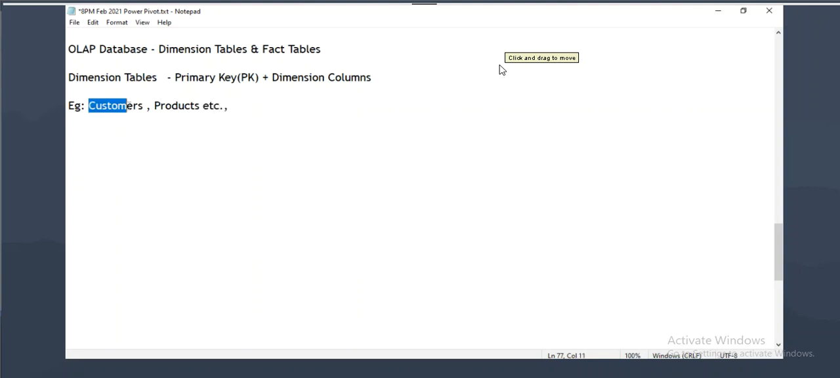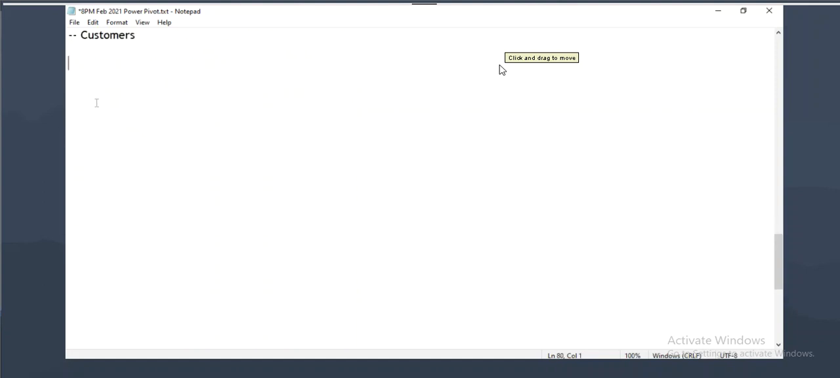So what kind of columns will you have in the customers table? In the customers table, first you will have a customer key column. See, I want to place an order in Amazon. When you want to place an order in Amazon, first you need to register with Amazon. I want to buy a mobile or a laptop, so first I need to have an account. I need to be a customer for Amazon first.